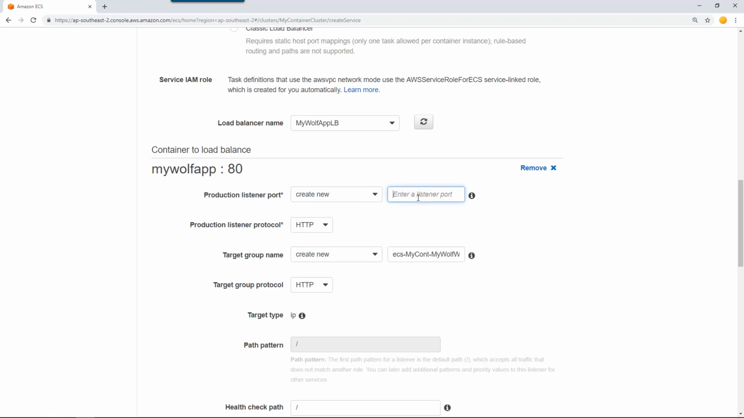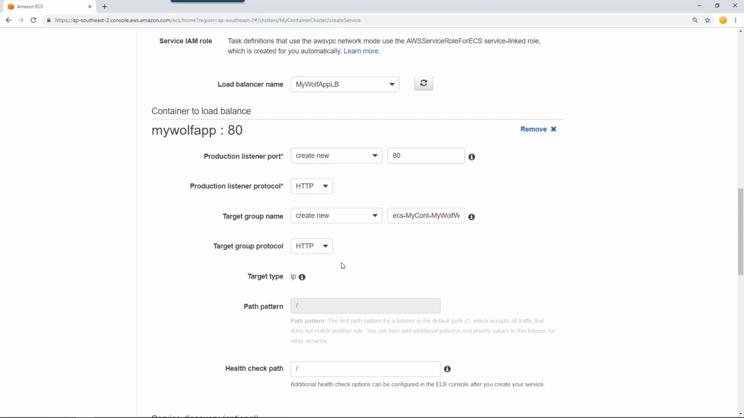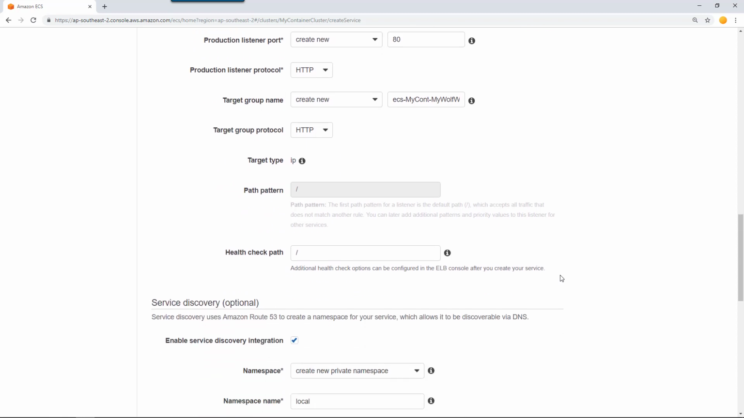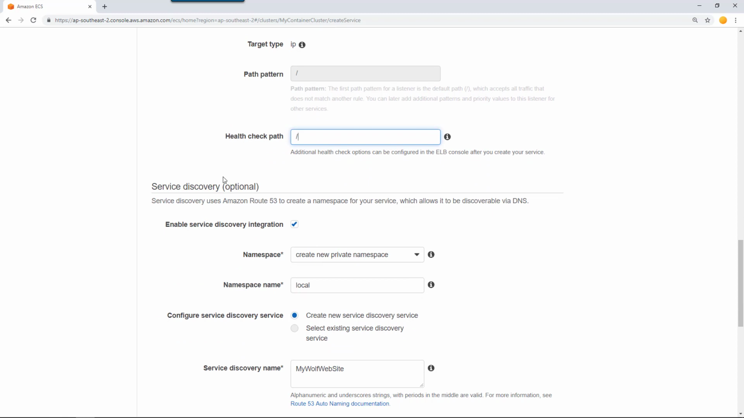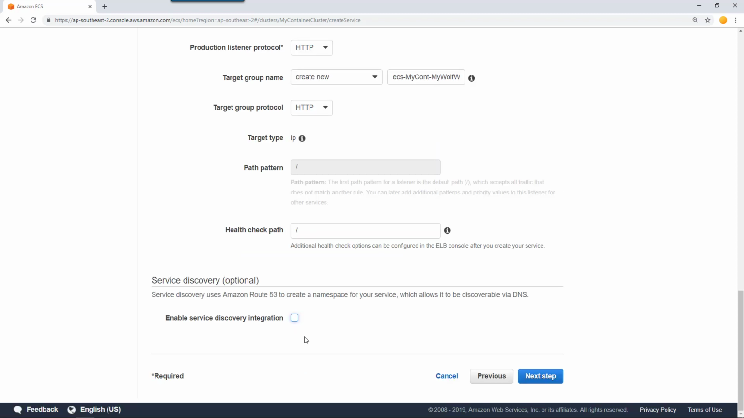So the production listener port is create new. It's going to be port 80, HTTP. Target group name also create new, and you can use this one. All the other things set it as default. I'm going to health check on the root of the website, which is good. We are not going to do any service discovery. It's an optional one. So disable this option. So make sure that you disable this. If you are running this lab environment in a lockdown AWS account, you may not have access to the service discovery. So far it looks good. Go to the next step.